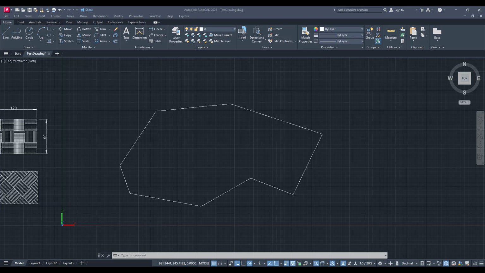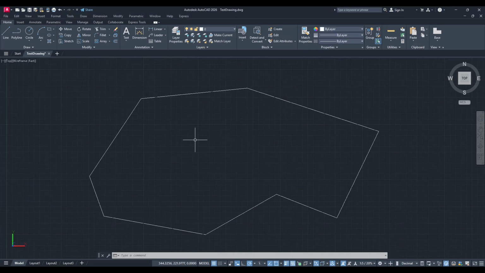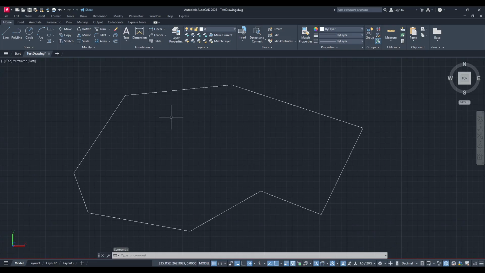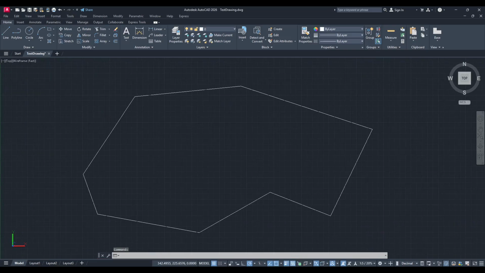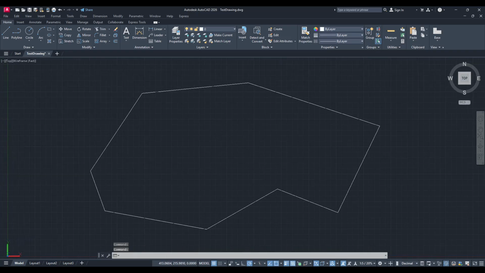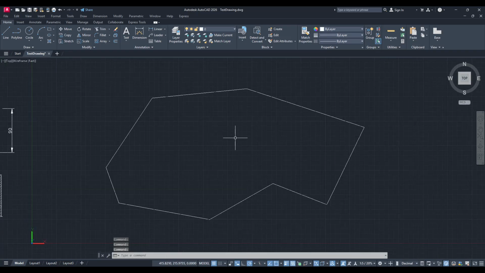In today's video, I'm going to teach you how to use the hatch command in AutoCAD, a powerful tool for adding shading and patterns to your designs. We'll walk through every detail so you can confidently apply it to your own projects.